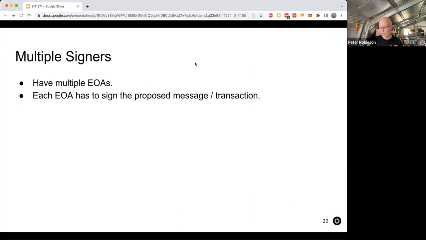Whereas, if you're using this standard, or contract wallets generally, you could have multiple EOAs signing for the wallet. You could require that every single EOA signs. So you could have each EOA sign separately, and they then put it into the wallet.